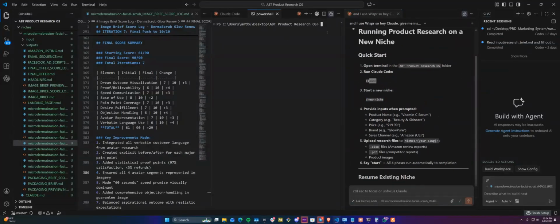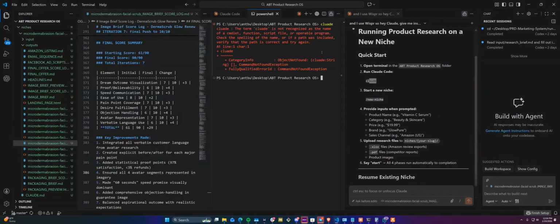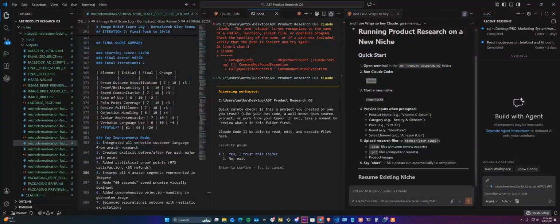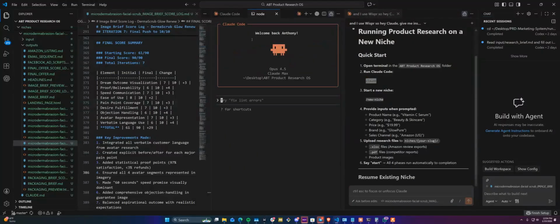So we're in here. Type in Claude. Oh, I spelled it wrong. So yes, I trust this folder. And then we're here in Claude. This is the CLI. This is a lot stronger than using it in this version or the web app, right? So we're going to do start a new niche and we just follow the steps.